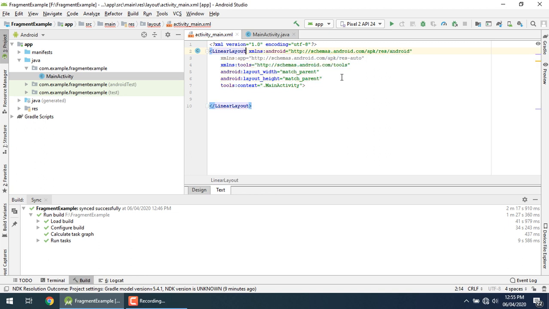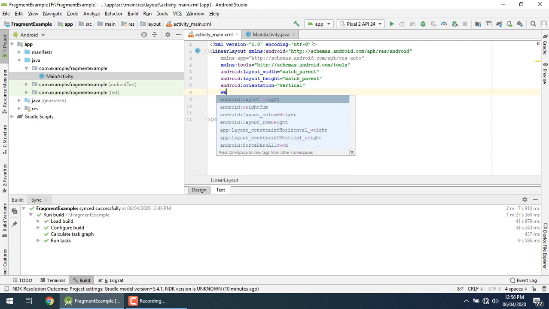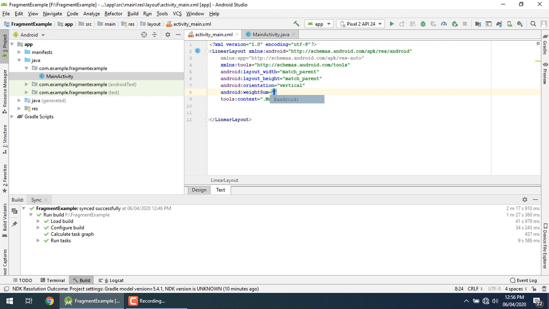As we know, every linear layout has its own orientation, so I will add orientation and set it to vertical. The next property I am going to assign to this parent layout is weight sum. I will assign the weight sum of 6. Now the next thing is I will add a fragment over here.